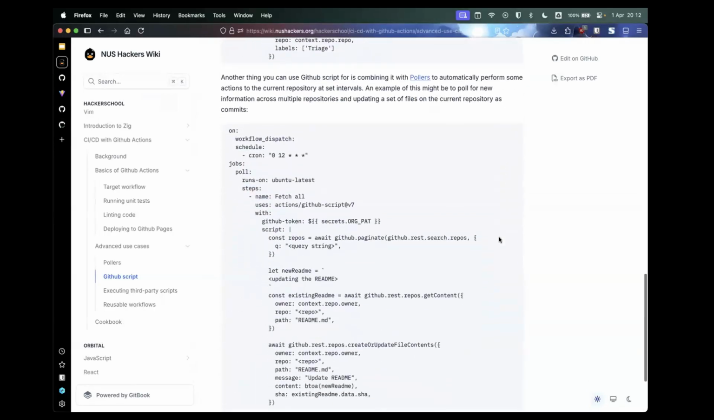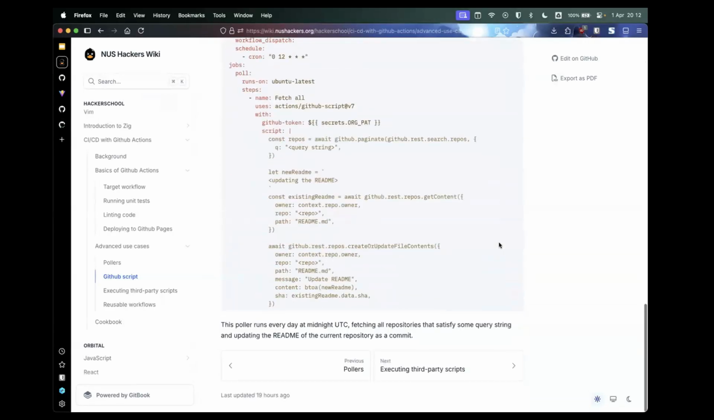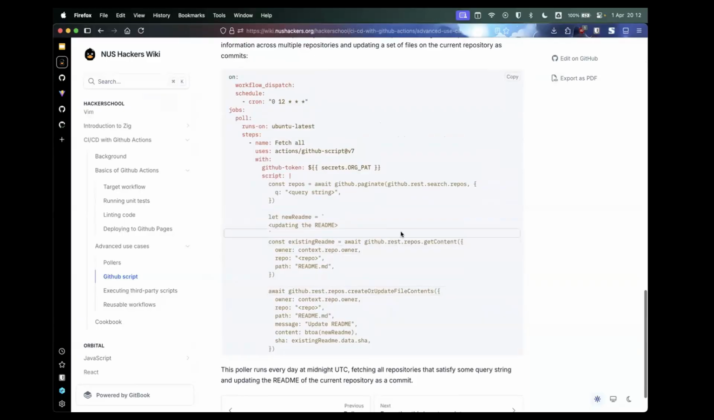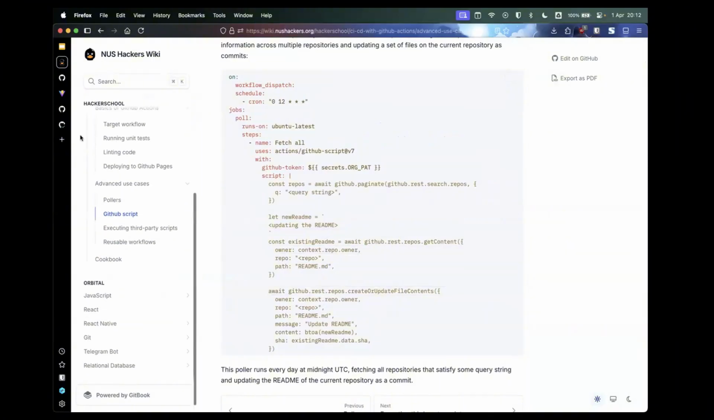Okay? I included a bunch of other things, including a way to make a commit for you. So there are ways to combine scheduled workflows with GitHub scripts. I won't talk about it too much, but basically it's there if you want to read it.